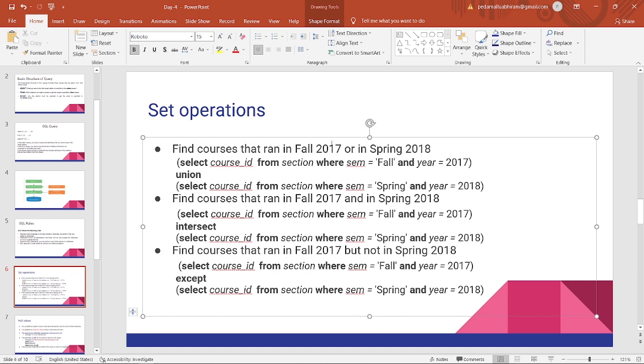So we are going to select the course ID from the section where there are two conditions, that is semester and year. We are not going to write a comma here. We are going to write AND. This is a thing that needs to be remembered. In the where clause you are not going to write a comma. If there is a comma, it is an error. We need to write AND because both of the conditions need to be satisfied.